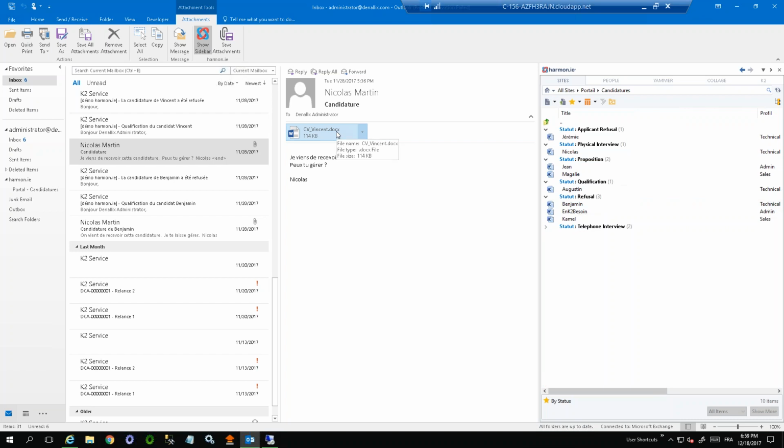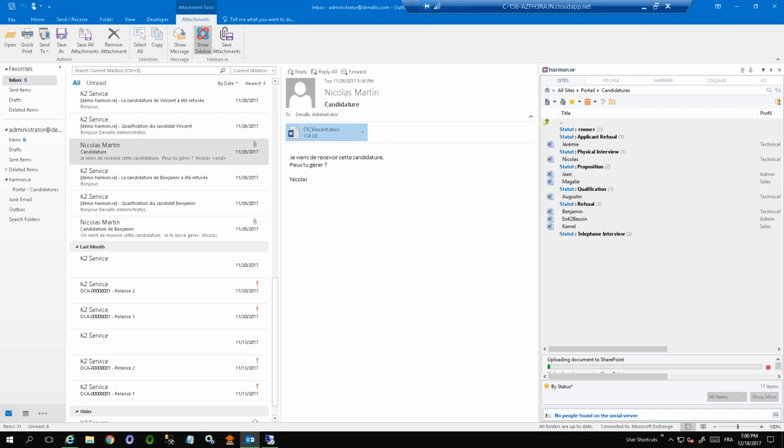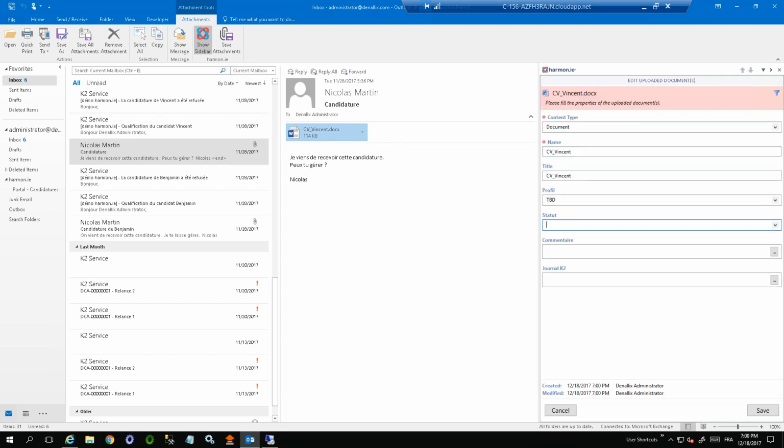It also gives me the ease and ability to capture content just by dragging and dropping. So for example, where I've actually received this CV from a new candidate by email, I can simply drag that into the library to capture it into SharePoint. I'm then prompted to fill in the metadata for that particular item. So in this case, I'm going to just update the title that's been automatically added there.